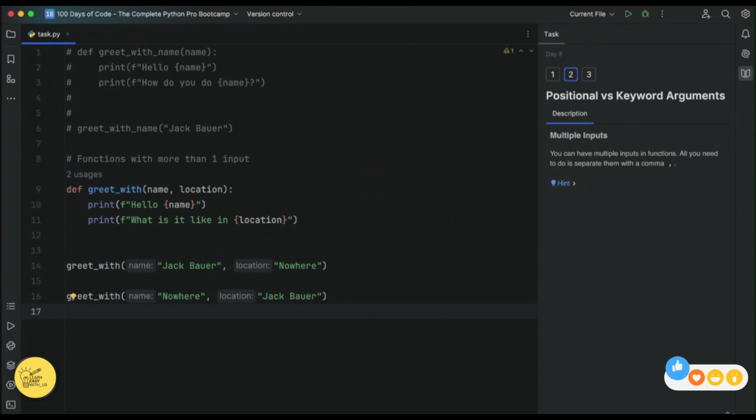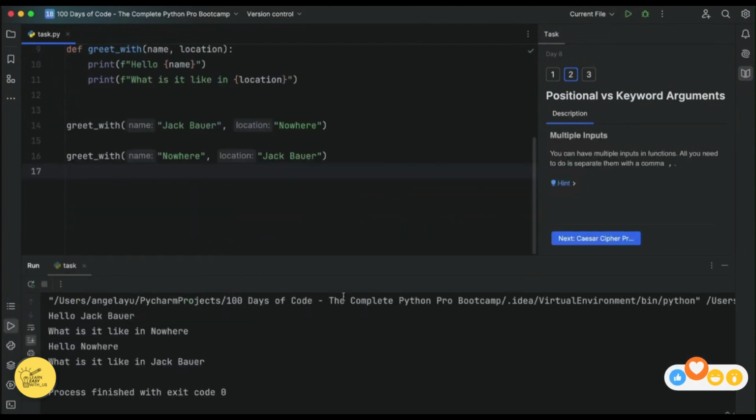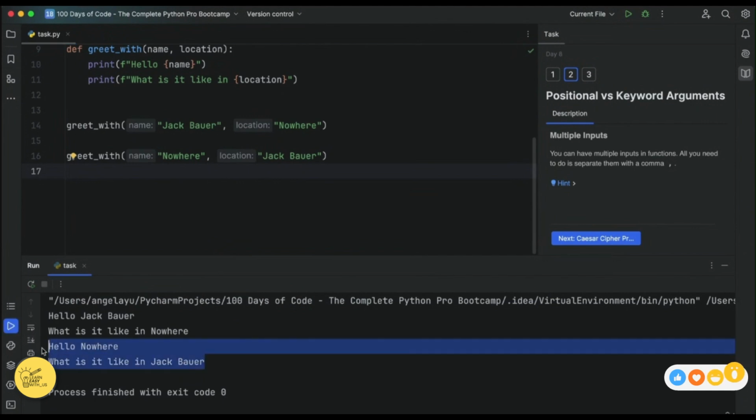All right, so let's click run and you can see that it's now complete nonsense. Hello, nowhere. What is it like in Jack Bauer? And what's actually happened here is it takes the position of the data, looks at both of these arguments, and the first argument gets assigned to the first parameter. The second argument gets assigned to the second parameter.